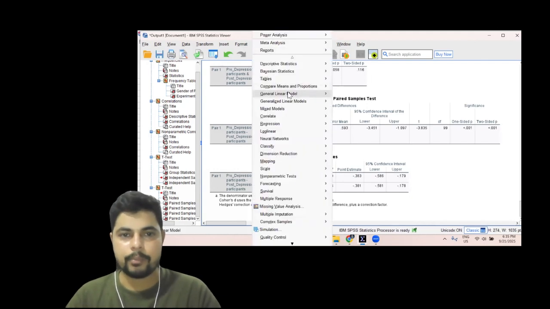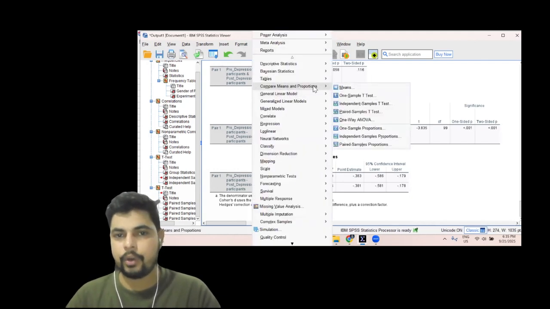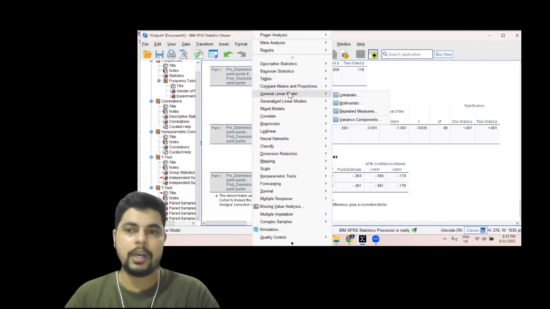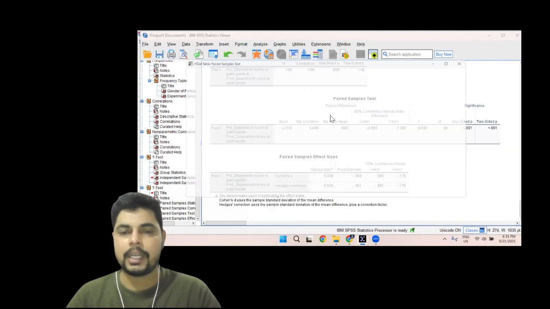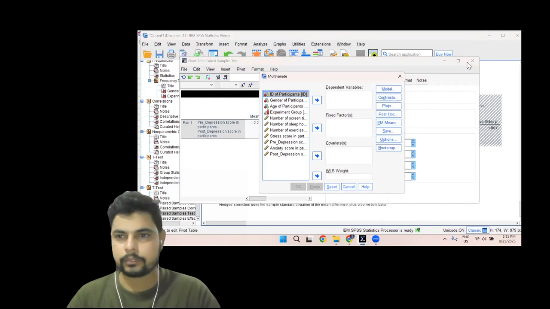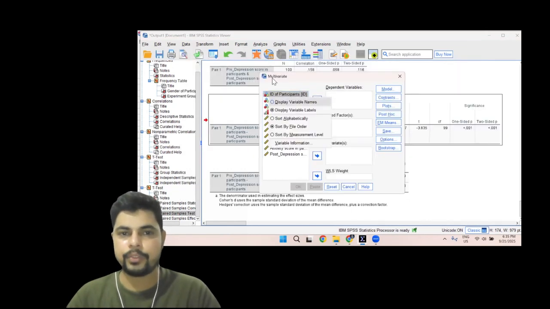We go to the general linear model. Basically, if we need the one-way ANOVA, we go to compare means and click one-way ANOVA. But if we do the multiple ANOVA, then we click on the general linear model, not the generalized linear model. We click on multivariate. When I click on multivariate, this dialog box opens. You see here is the multivariate.